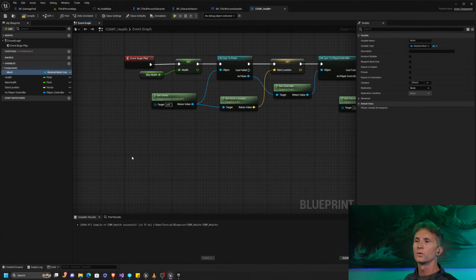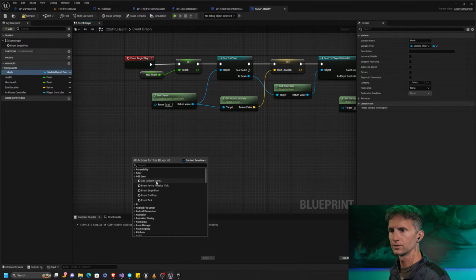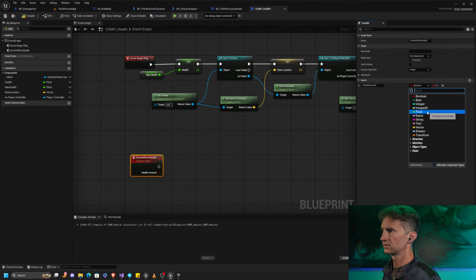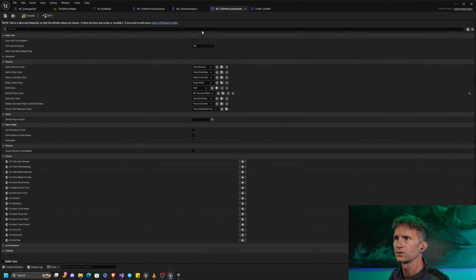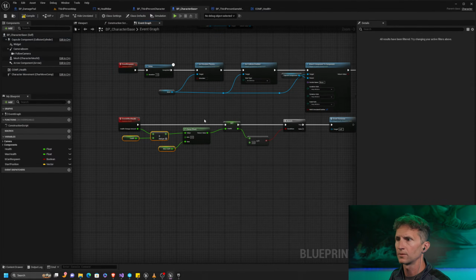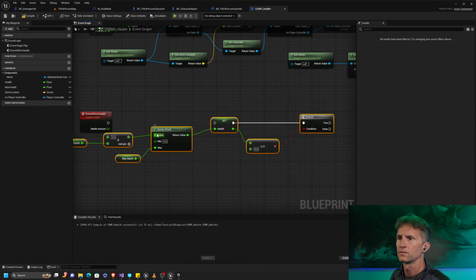Now, as promised, we are going to create a function or an event. We're going to create a custom event called event effect health. And just like before, it is going to take the same variable, health amount, which can be positive or negative, and it's going to be a float. And just like we did before, we can probably even copy paste it from our third person character, which is here. We're going to copy all of this stuff, go back to our component, paste this in.